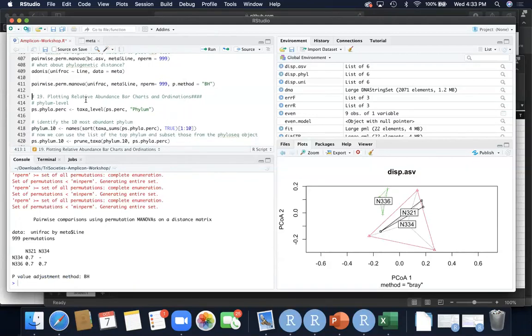The next thing that I think is probably good for me to show you how to do is the bar charts. A lot of people are always interested in just visually seeing a bar chart of genus level distribution or phyla level distribution or what have you. And the best way to do this is to use the relative abundances because it will make the most sense when you're looking at the final product. And I'll show you what I mean by that in just a minute.